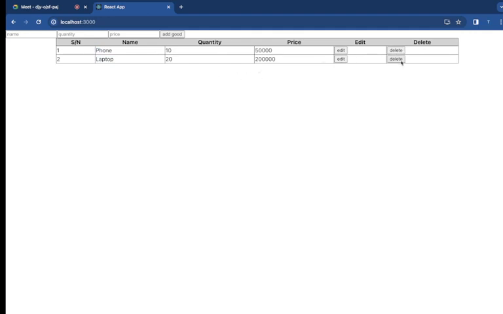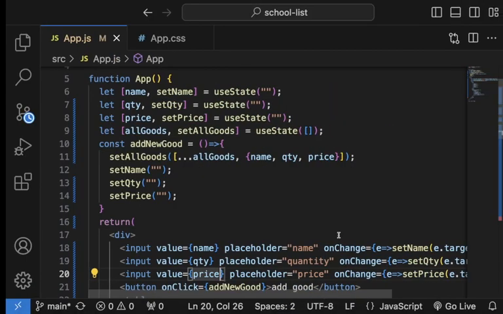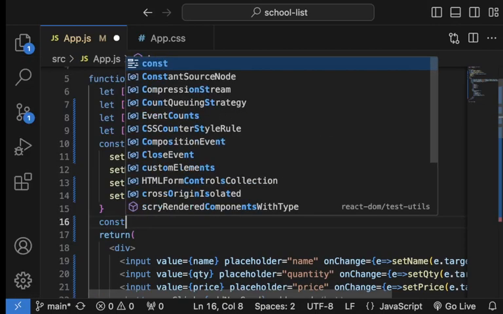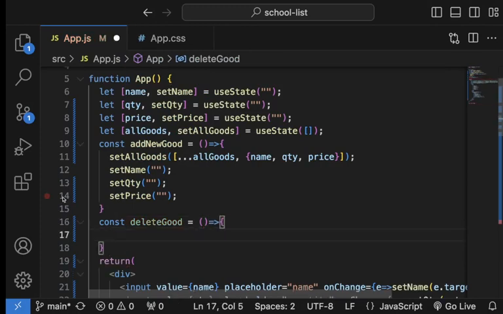Before then, let's first do this delete. Since we've already done this part before, we just center on this edit and complete the task. So let's do the delete and let's make that work. So let's get a function called delete. Now, I told us that whenever you want to delete a good, you need to know the good you want to delete. And one way to do that is to send the index.